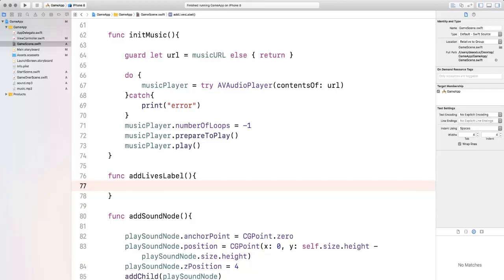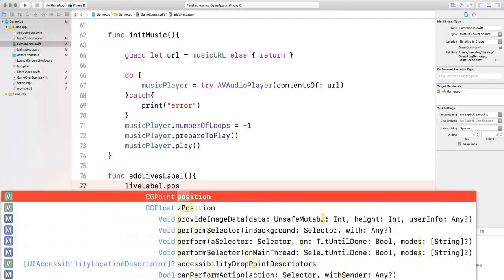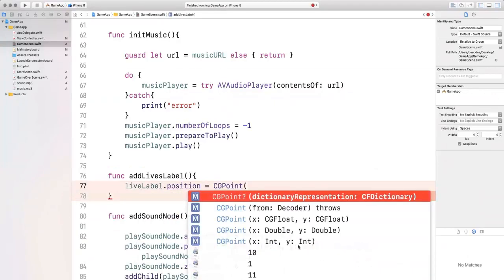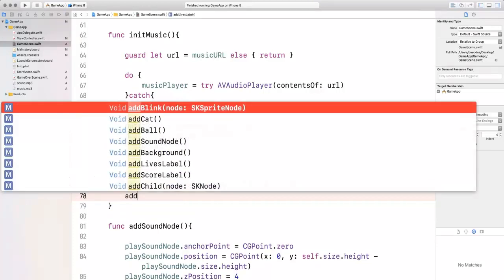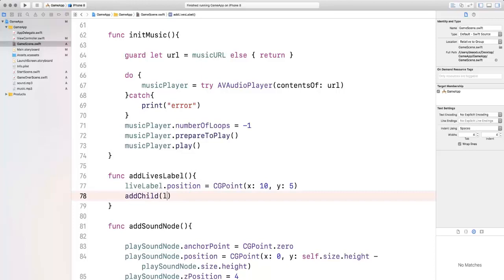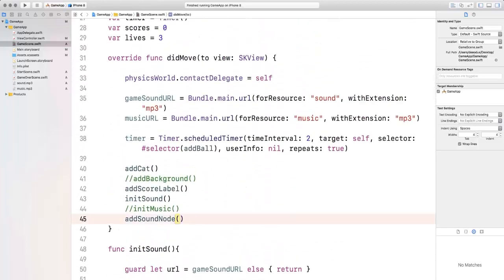Here I'm just going to set the position: livesLabel.position equals CGPoint. I'm going to give it a fixed value because I want it to be at a fixed position at the bottom left. So I'm just going to give it X of 10 and Y of 5. And then I'm going to add the child, addChild, and pass in the lives label. Don't forget to now call your function. So I need to call this addLivesLabel inside my didMove.